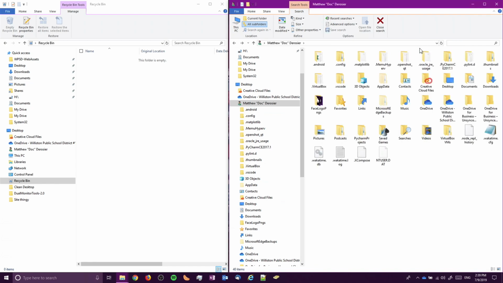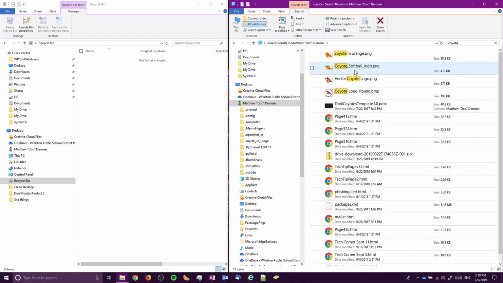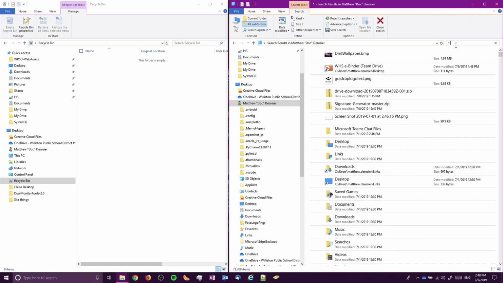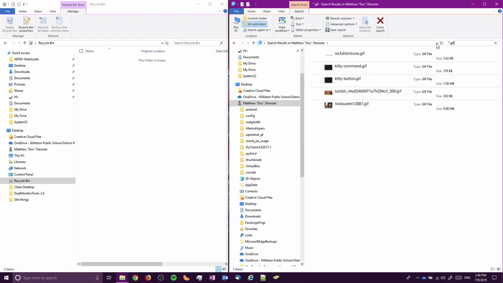If I know that coyote is in it, and I just type in coyote, it's going to look for things. I guess it does include things that have coyote in the name. But historically, you would use an asterisk. So if I knew that what I was looking for was a .gif file, I would do star.gif. And now it's going to search for all the GIF files that I have on my device.